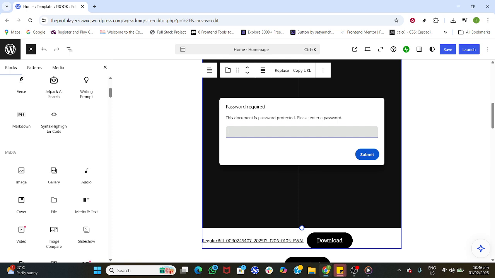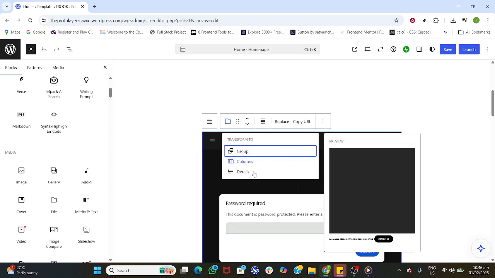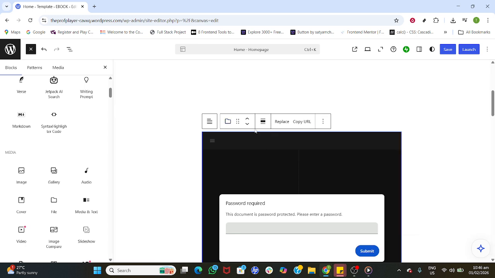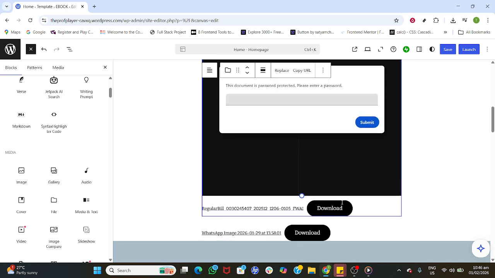Now return to the file block and click File again to attach the actual downloadable file. This could be your ebook PDF, a zip of design assets, or an audio file. Select the correct file from your library or upload a new one. Once selected, WordPress will automatically show the file name and a download button.